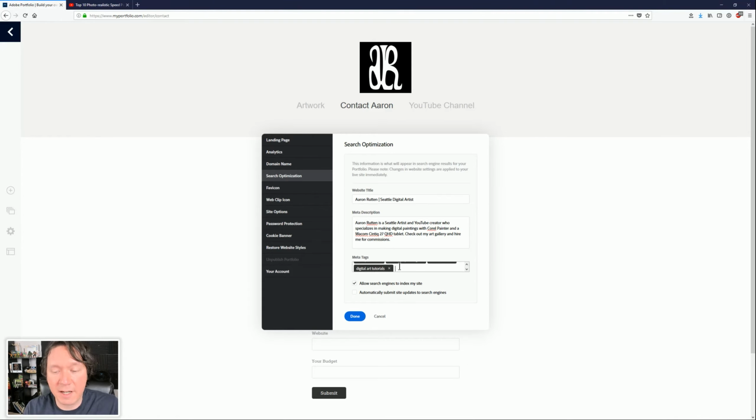And you can add quite a few tags here, but you want to make sure that they do relate to your content and that they're specific enough. I can put in tags like art, but that's not specific enough. I do digital art and specifically digital art with Corel Painter, so it makes more sense to be specific than it does to be vague.